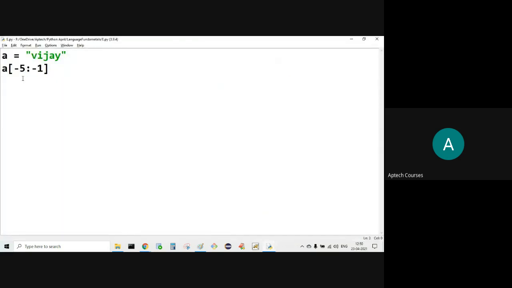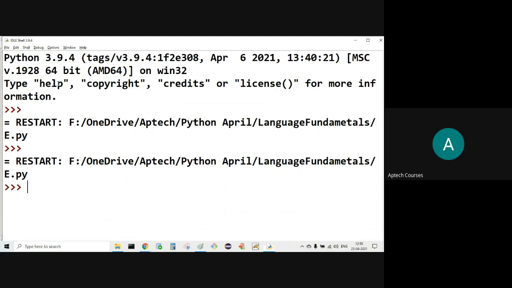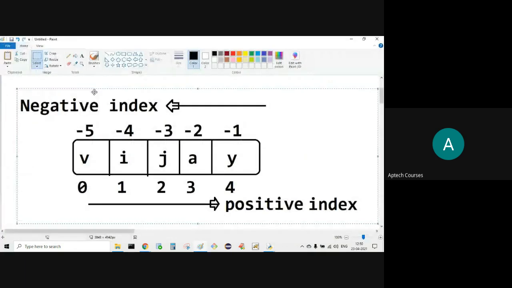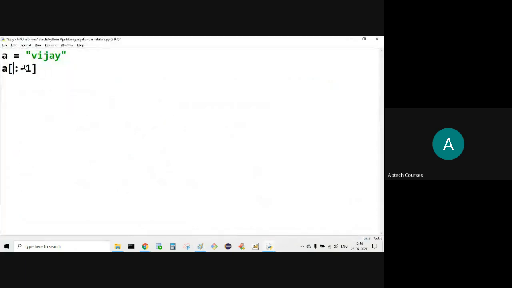We're starting from minus 5. We cannot get it. Now, let's say from minus 1, from minus 1 to minus 5.